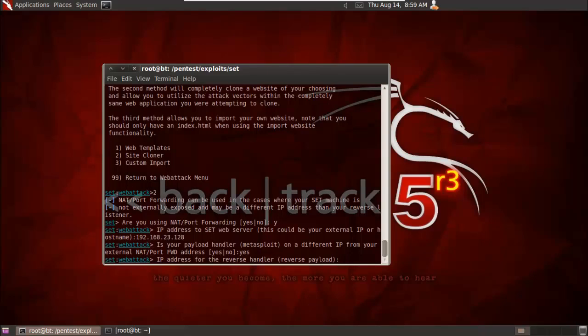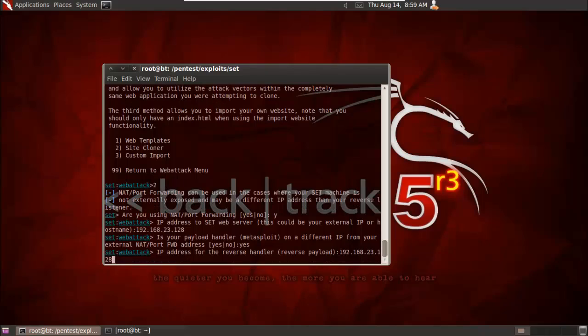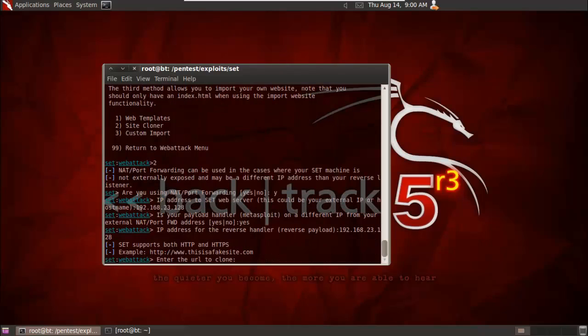So the IP address you want is, for example, whenever a person accesses that link, all of the messages and data, or password and username, will go to your IP address. So I'm just going to repeat the same IP address, 192.168.23.128, and press enter.